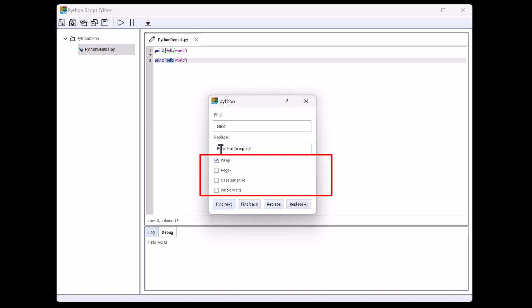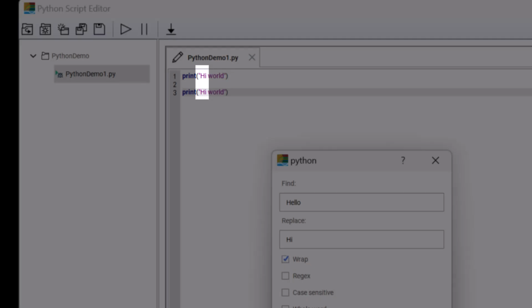Let's replace hello with hi. Enter hi in the replace field and press the Replace All button. You can see that it has changed to hi world.